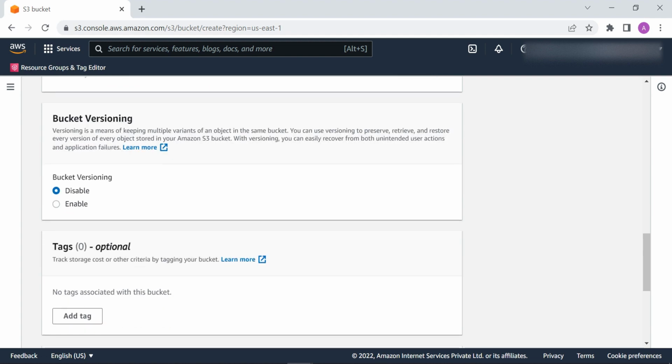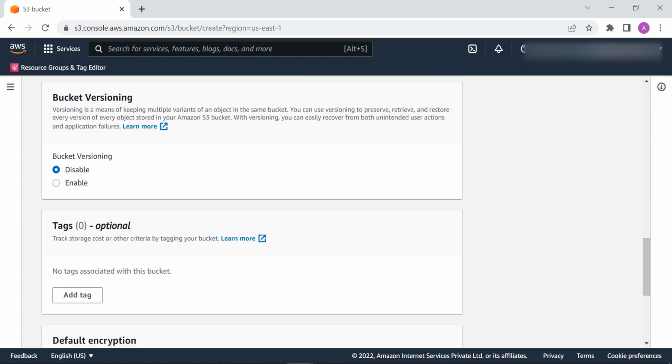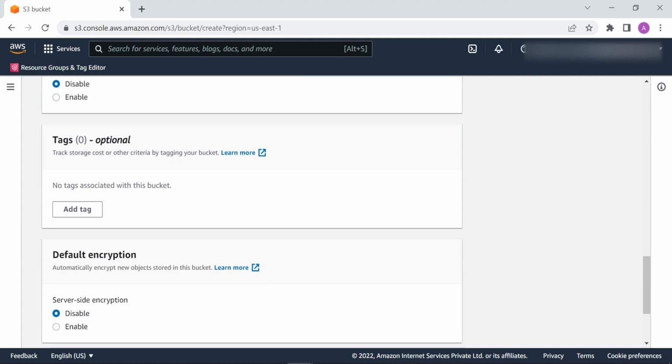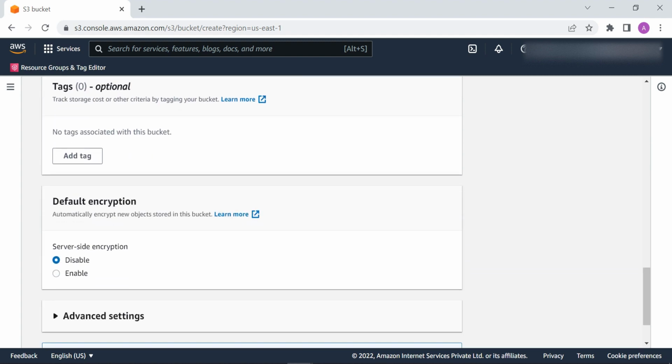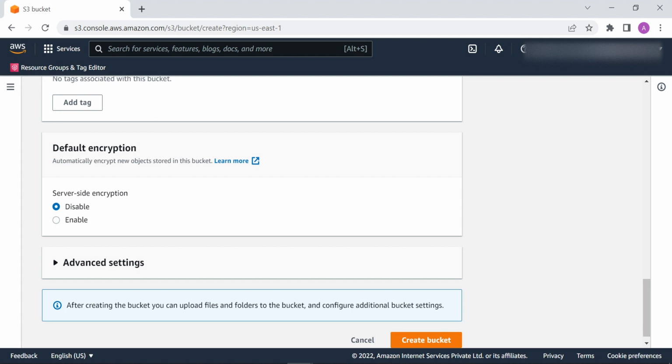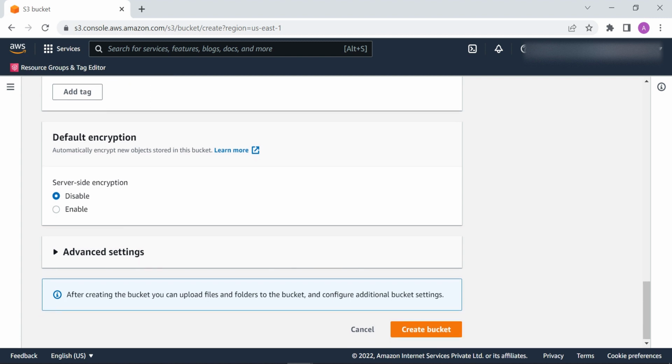The bucket versioning we can enable or disable. Let's keep it disabled for this demo only. The tags, we don't need tags, it is completely optional. Default encryption, you can enable or disable encryption as per your requirement. More details you can find in my previous video. And now let's create the bucket.